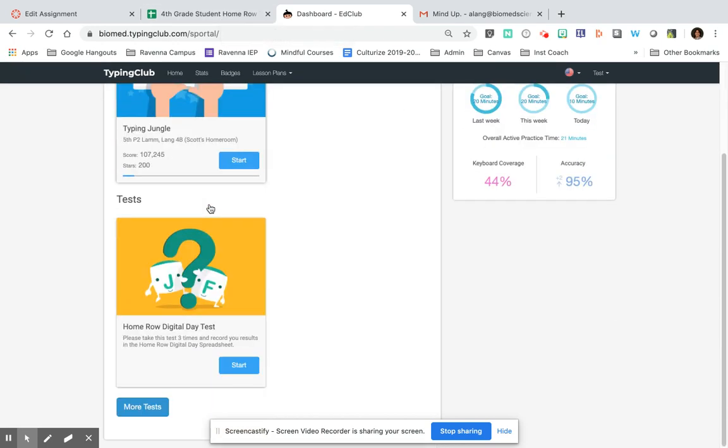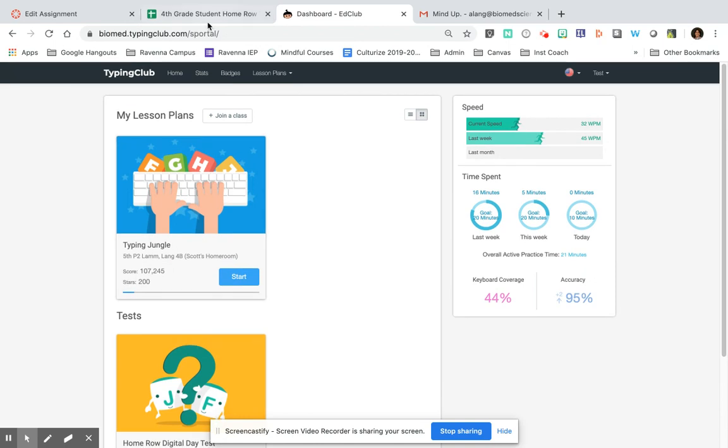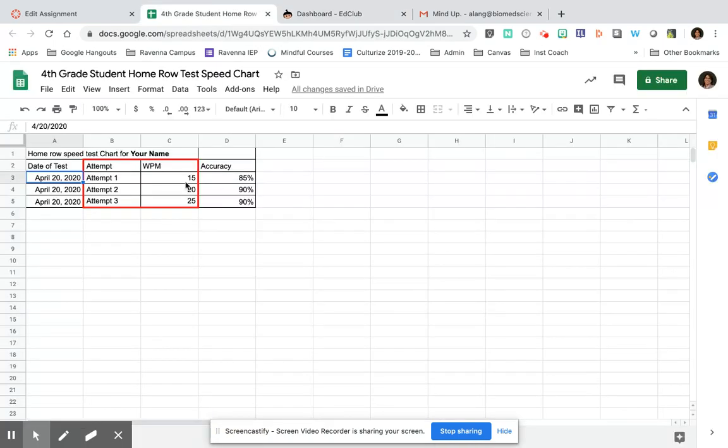So once you've taken that test 3 times and you've jotted down the results and put it into your table, we're going to go ahead and make a chart out of that. You can see up here, you can change your name to read your name. Okay, and when you go to make the chart, I've highlighted in red what I want you to select.